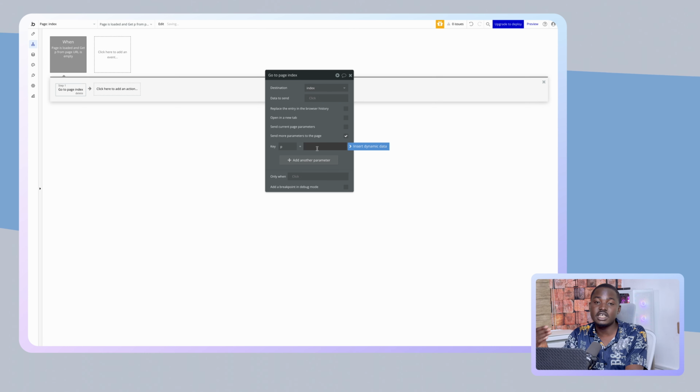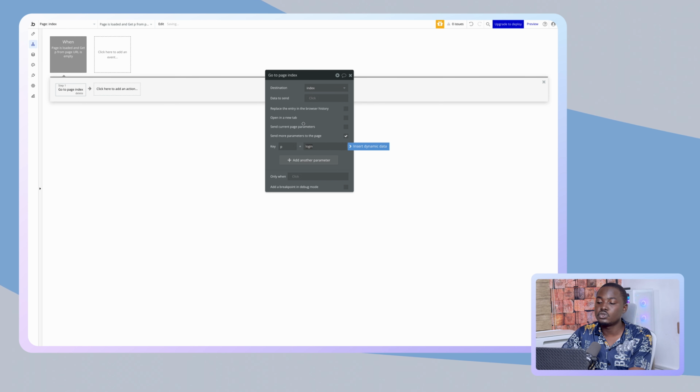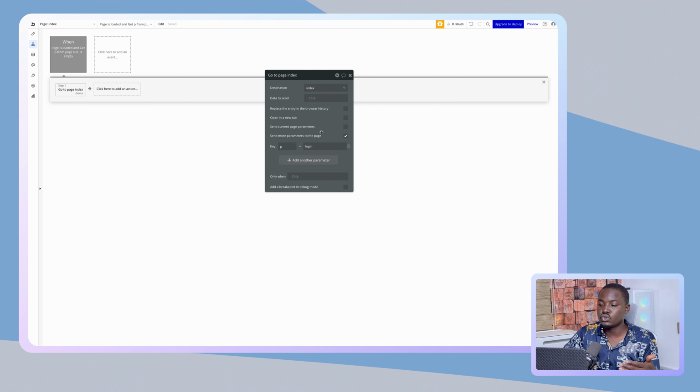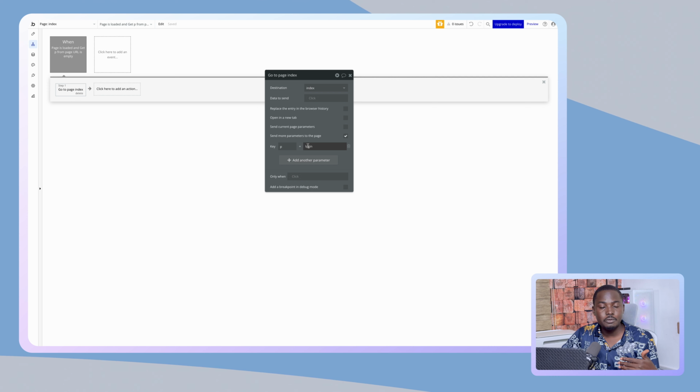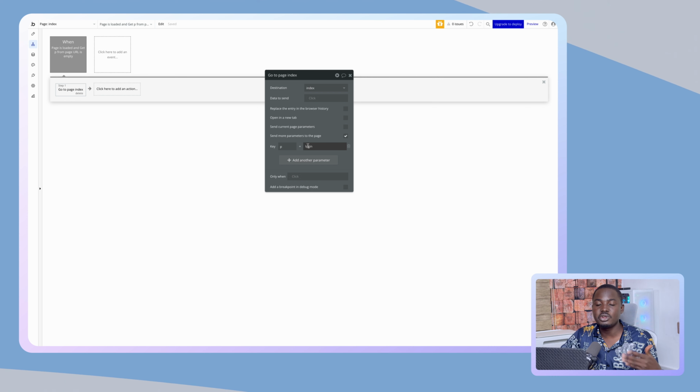And you need to decide between login and sign up, which one do you want your users to see first? So in my case, I want people to see the login first. So this is what will happen. Now, since we have done this, let's preview our application to see how it is looking.